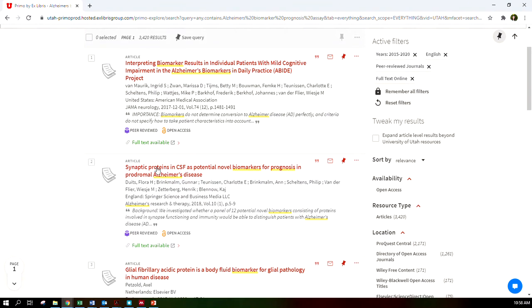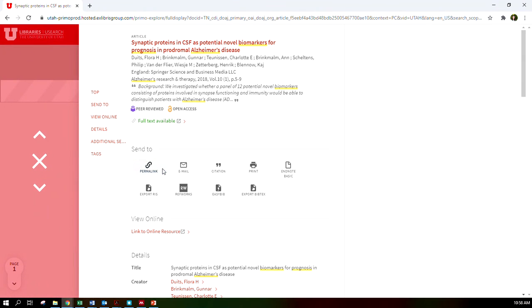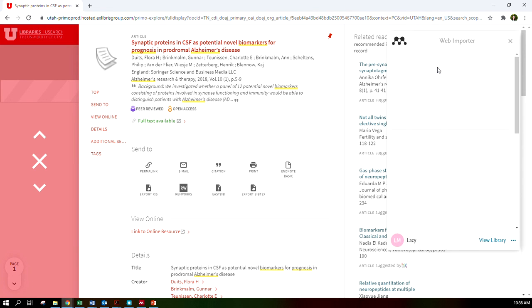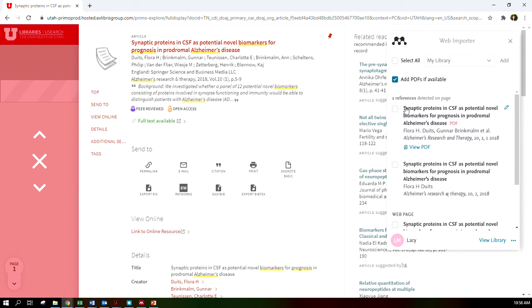All right, let's see. Let's read some: synaptic proteins in CSF as potential novel biomarkers for prognosis in prodromal Alzheimer's disease. That sounds fun. Let's find out what happens if we click it. All right, so on the University Library, it says it's peer-reviewed, it's open access, the full text is available. So this is where we can try Mendeley. On Chrome, you'll go over here and click the Mendeley Web Importer. If you haven't used it before, it will ask you to sign into your account. I'm going to choose that, and I'm going to add it to my library.